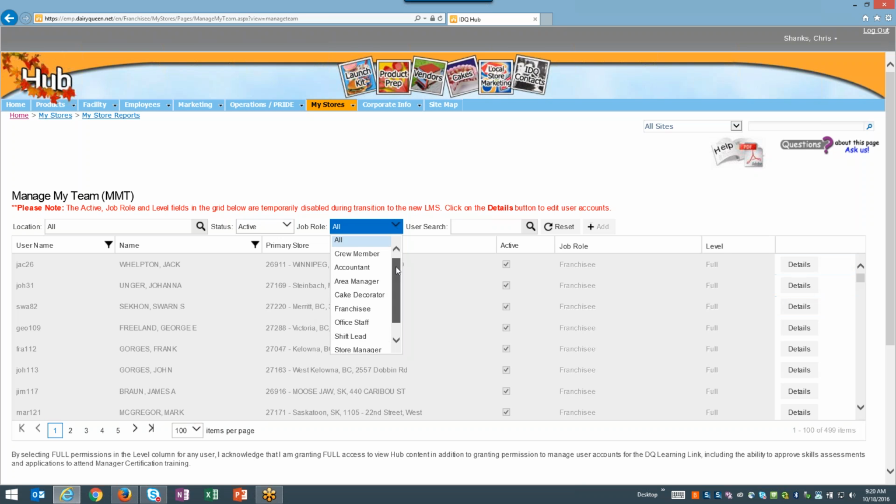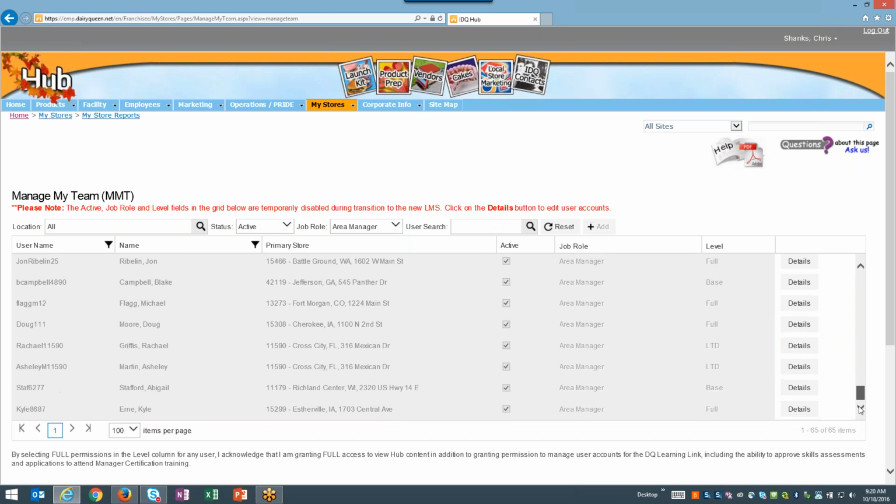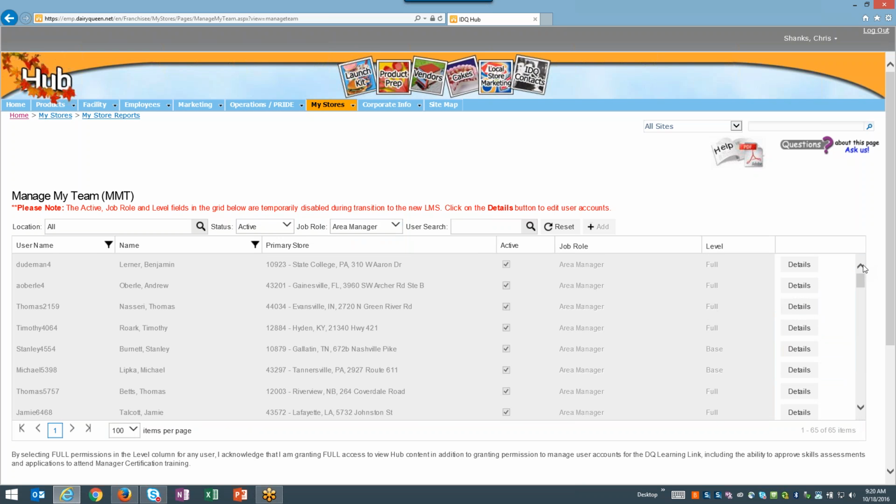But you can very easily, if you want to see all your area managers, filter by a job role. So if you just want to pull out all of your managers, all your crew members, it just helps you filter the list a little bit easier.